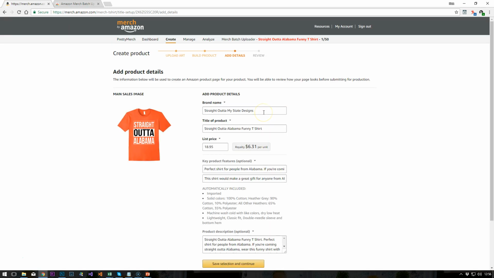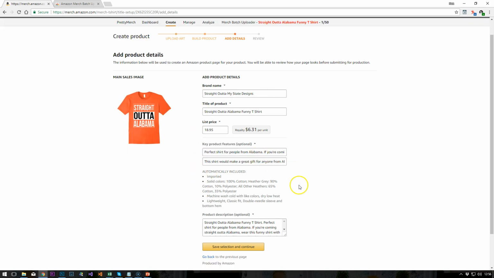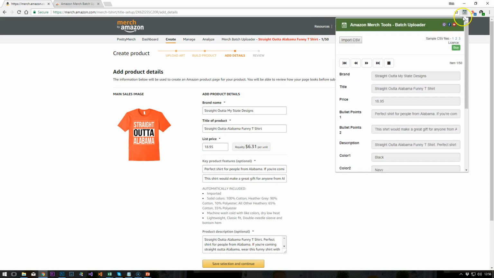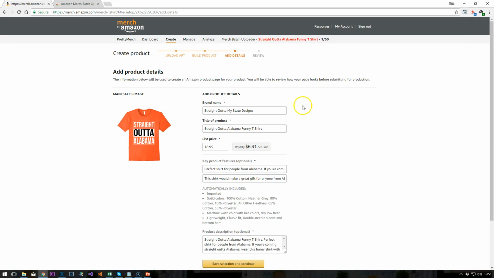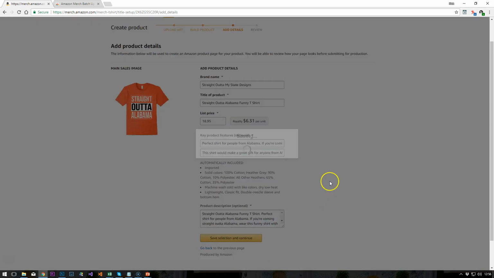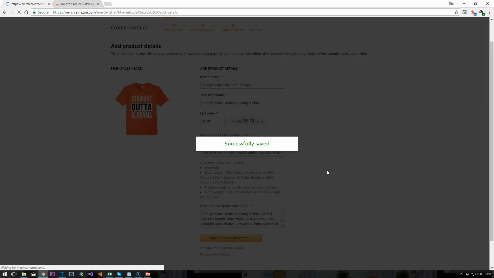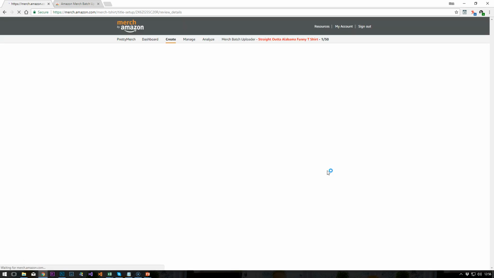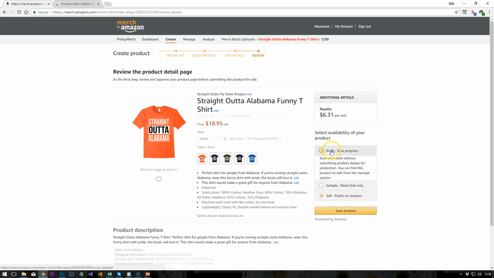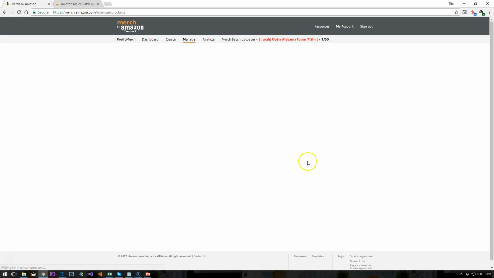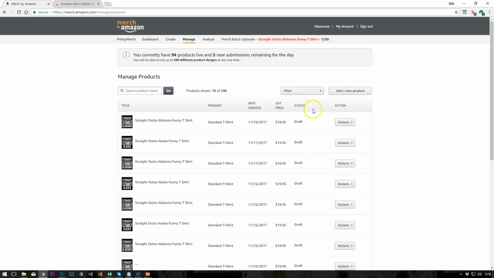On the next screen, it automatically fills in all these text boxes for you from the CSV. You can then flick between those if you're on the wrong design for whatever reason. You can flick around. So it's quite flexible from that point of view. Save selection. And that's pretty much it. I'm just going to save this one as draft. And obviously it just shows how quickly you can get through these uploads.